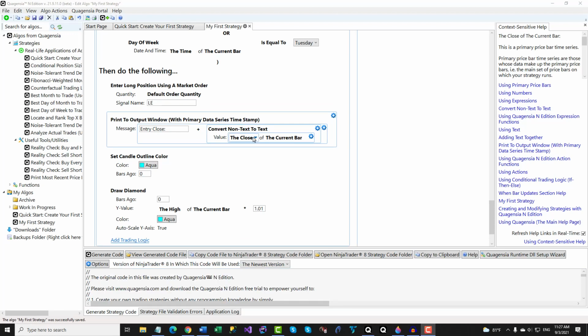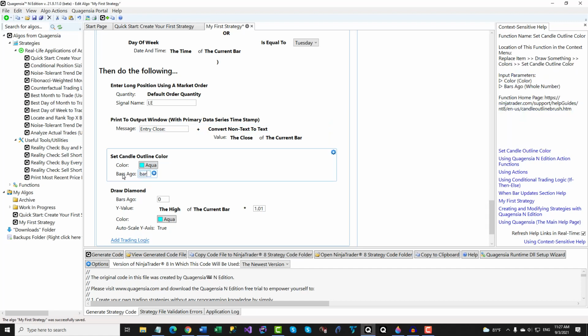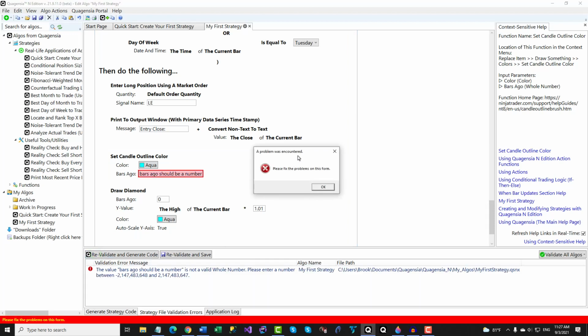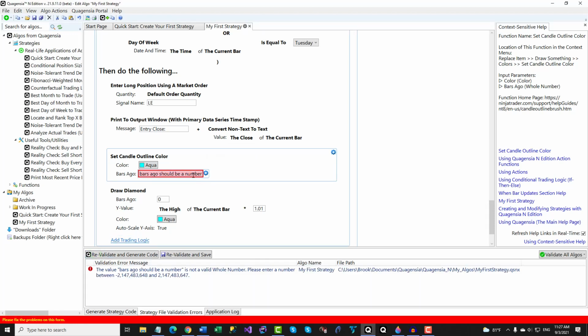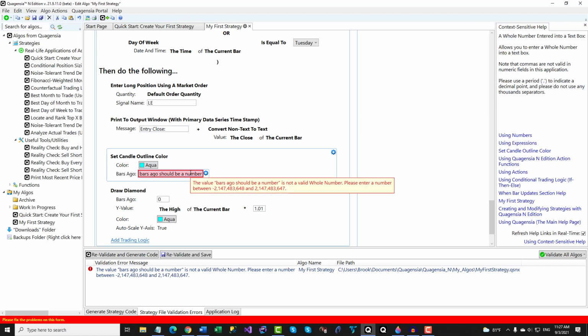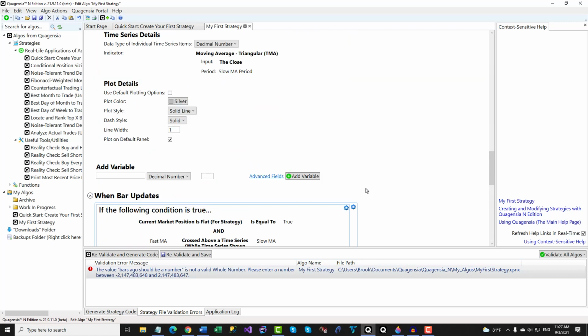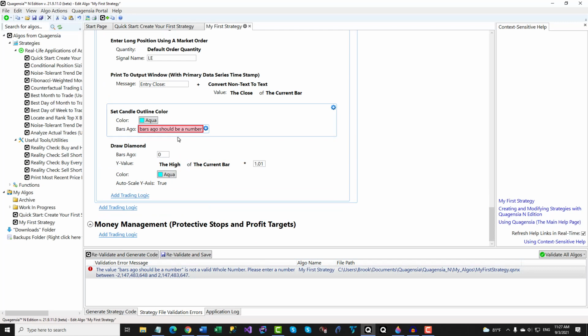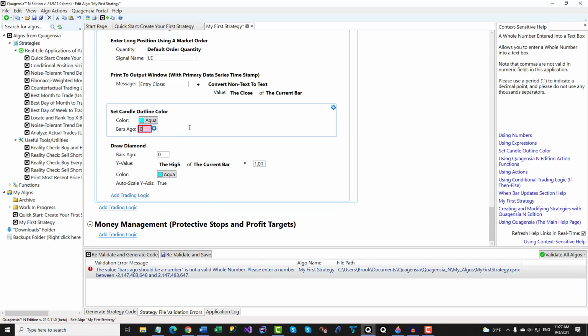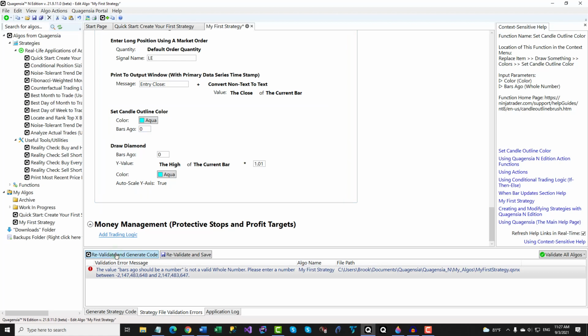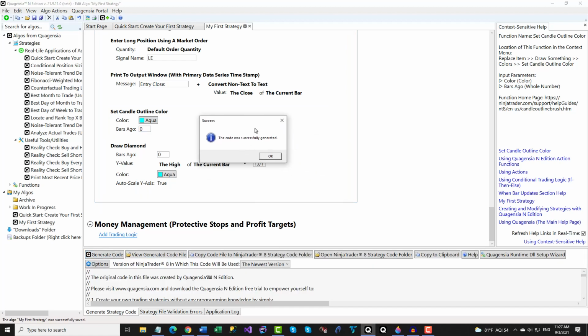One of the best things about Quagentia is that its validation system stops you from making serious mistakes like putting text where a number should go or putting a number where text should go. This is why whenever you click on a location that expects an expression of a certain data type, you will only see choices for expressions whose data types are compatible with the expected data type of the location. And Quagentia will automatically convert your selected expression into an expression with the expected data type of the location. If Quagentia didn't do this, many bad things would frequently happen, such as your strategies not compiling or not running within NinjaTrader. We've now finished our entry logic.